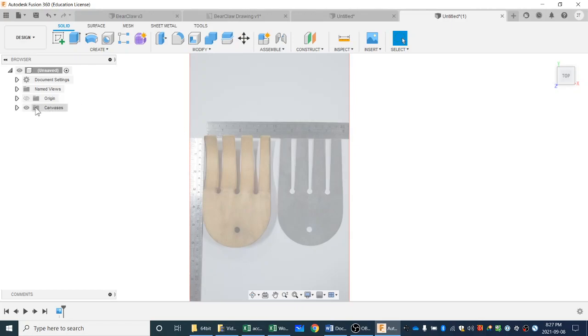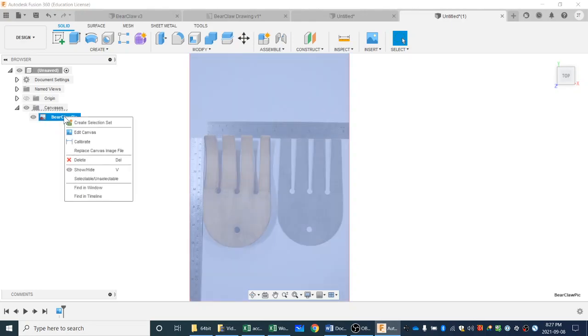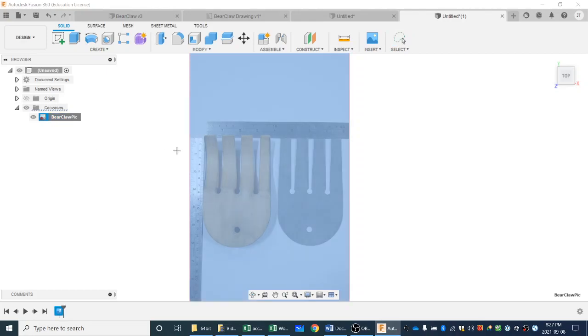So if you head over here, this is where the picture popped in. It's called a canvas. And if you click the arrow, it'll drop down a menu, and you see there's your picture called bear claw. And then you have to right mouse click on it, and you will get something called Calibrate right here. If you click that, it's going to ask you for 2 points of a known measurement so that it can sort of scale this automatically to the exact size you want. And that's why the rulers are in the picture.